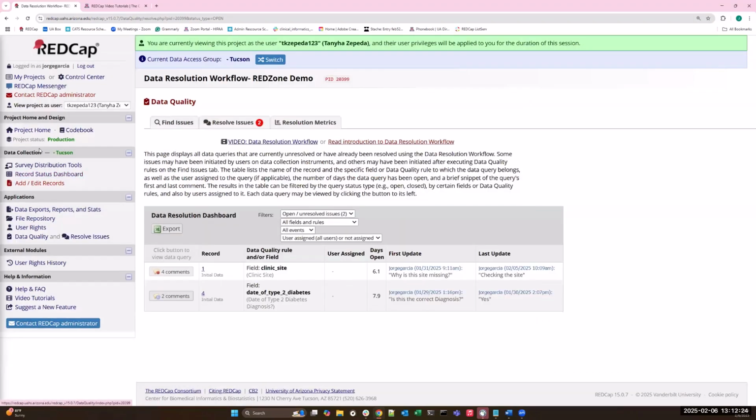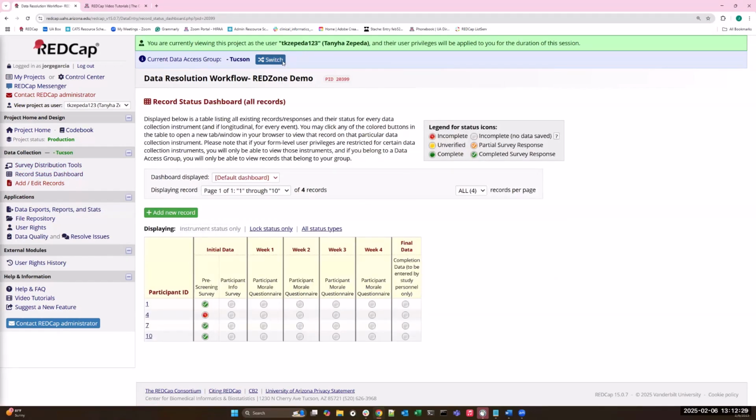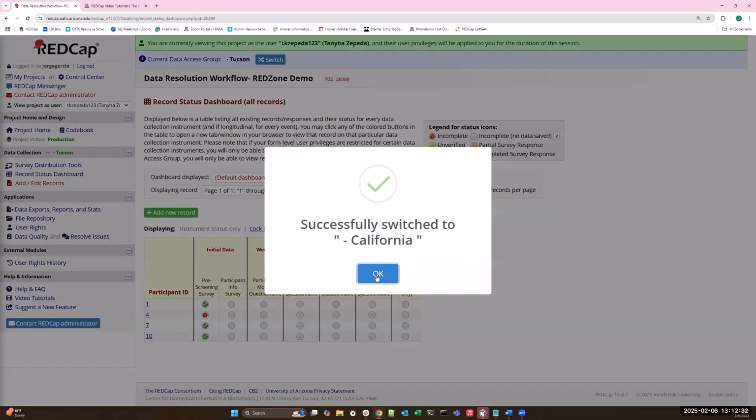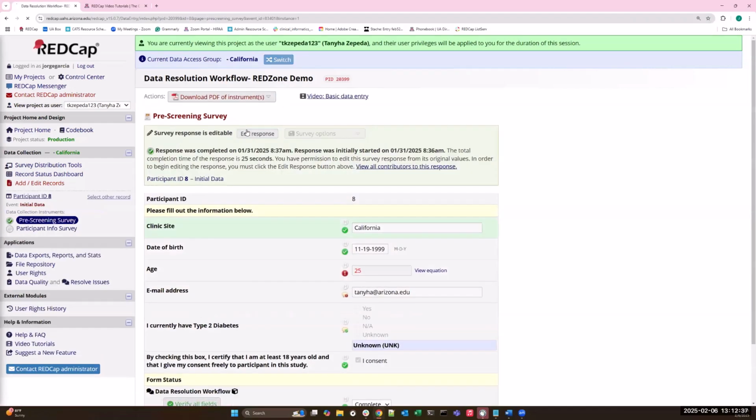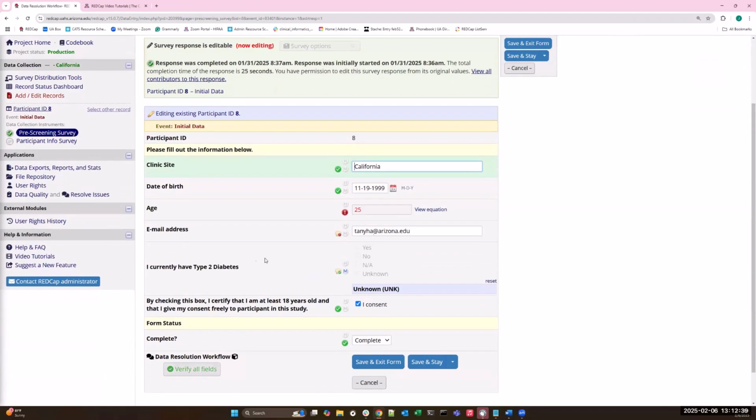Now, if we go into our record status dashboard, just to go over those blank values and what that entails, we're going to switch back to California. We go into record 8. I'm going to click on edit. Now this did have an unknown, but if you recall with our missing data values, we did set up unknown and the other one, not applicable. So as you can see for this one, this is where you can click on if you are missing those data values. That way, if there's any blank or missing data values, it will generate that. So we're going to go ahead and change that.